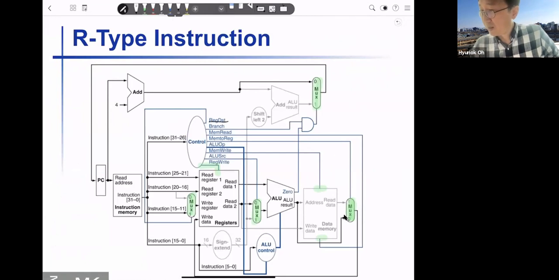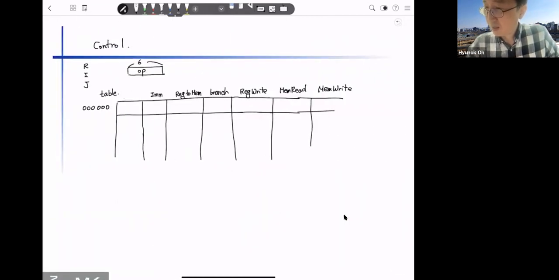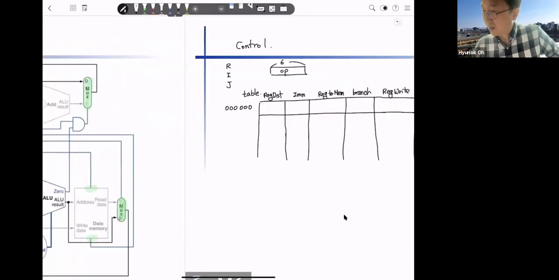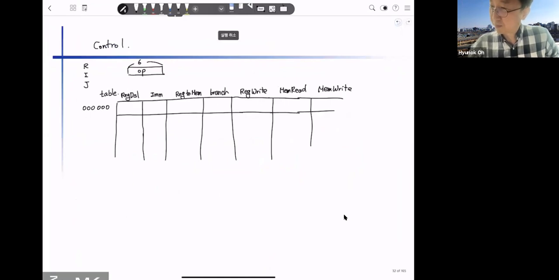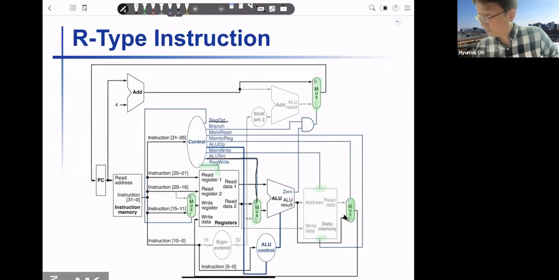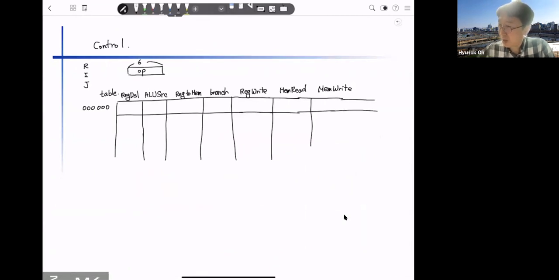So the first one is called register destination, which selects the destination. And the second one is called ALU source, whether it's from the register or from the immediate value. Okay, and then some value is coming out for the ALU operation. So for the I-type case, we have to look at the OP code to know the ALU operation. Okay, so these are the signals.